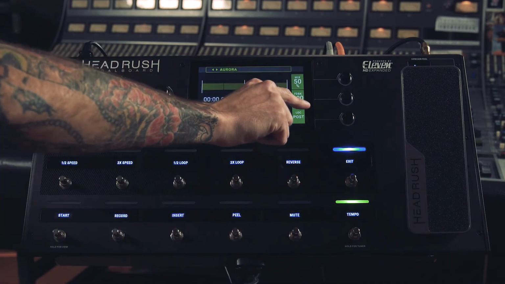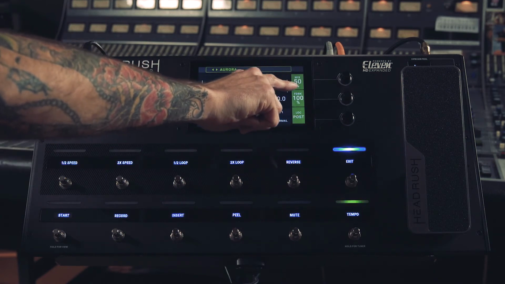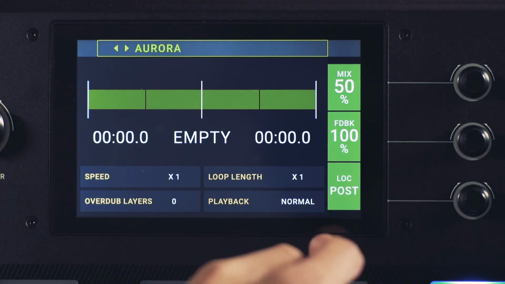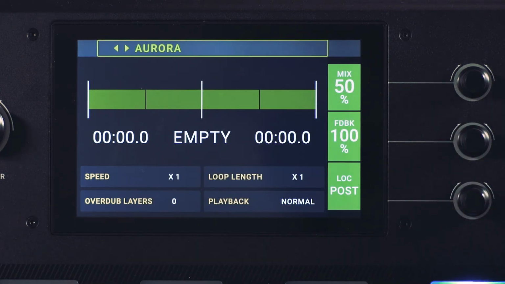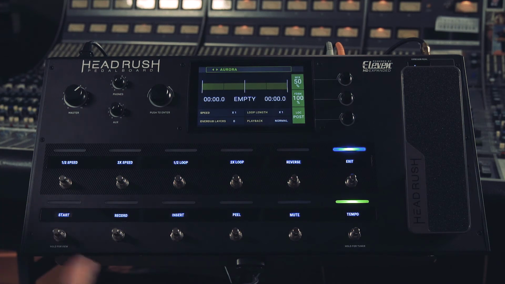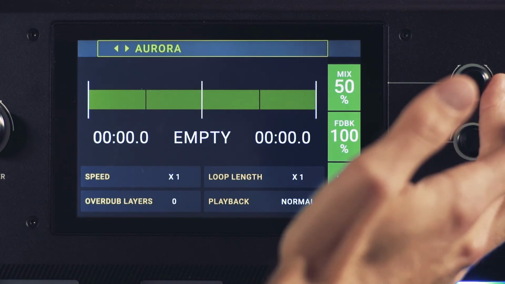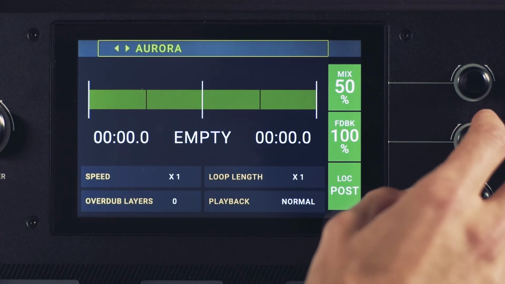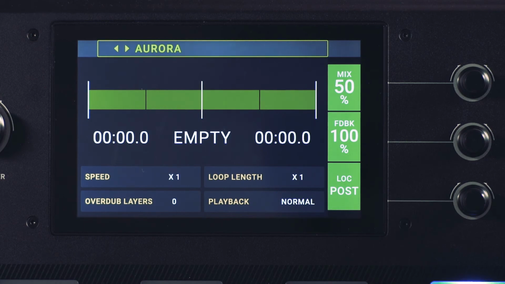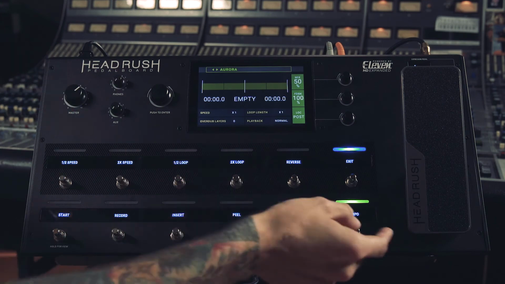The parameter values that are up here on the right-hand side of the screen, these will allow you to adjust the mix, feedback, and the location of your loop post or pre. So the mix is simply the input coming in, the guitar or instrument, versus the loop that you've already rendered. So you can adjust that accordingly depending on how much of your playing and the loop that's been rendered coming out through the main output. Feedback set at 100% will maintain the loop indefinitely, but if you want that to gradually decrease over time, all you have to do is just roll that back.